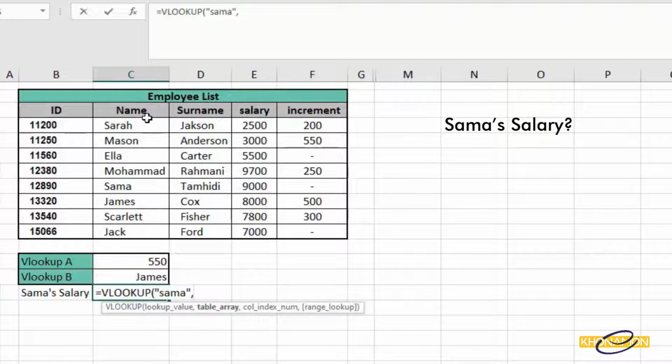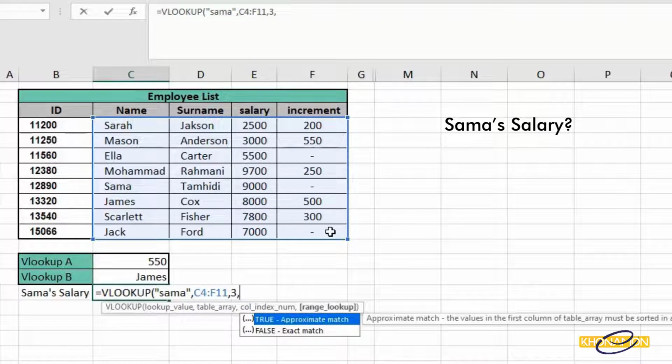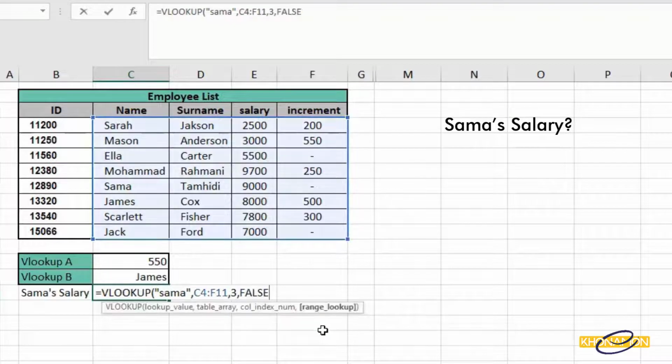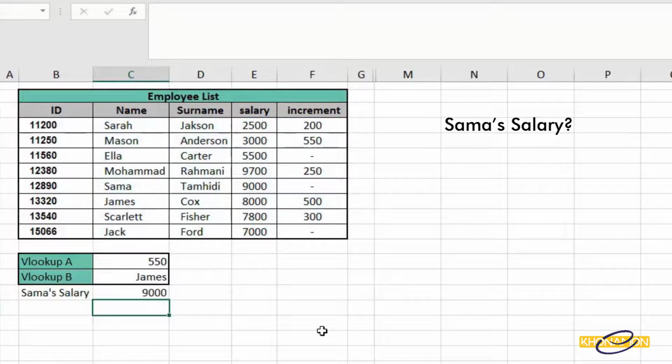Table array always starts from the known value column. It starts from the name column, and the salary column is the third one. It is better to use range lookup. I select exact match and enter. 9,000. I check it. Yes, that's right.